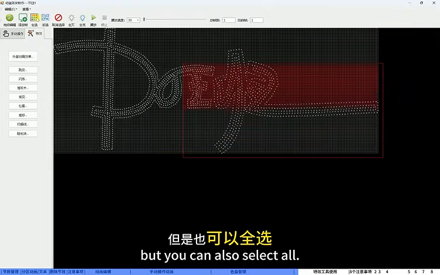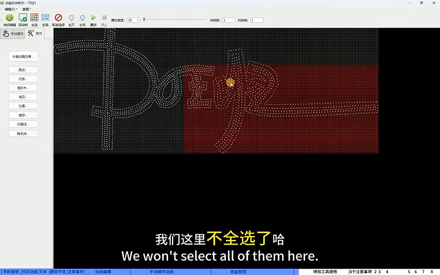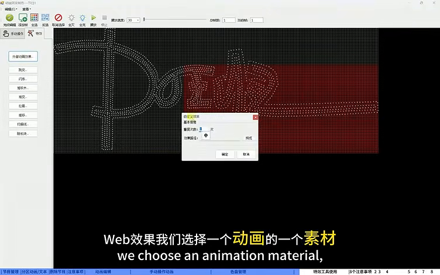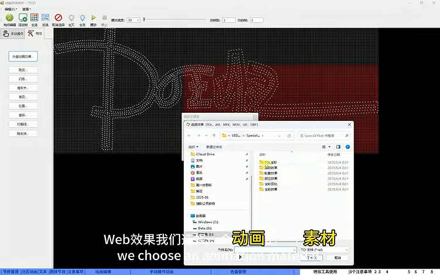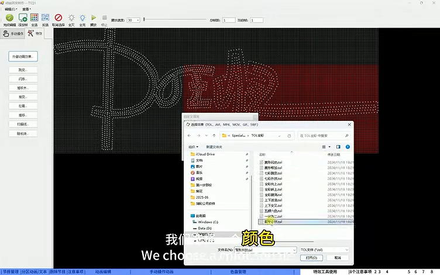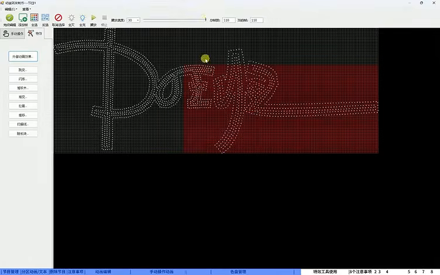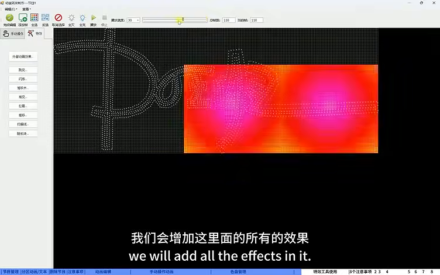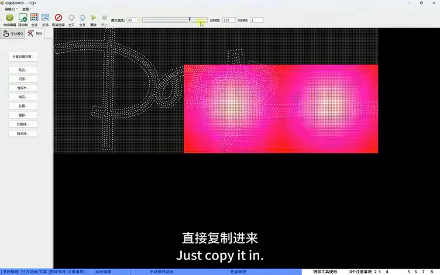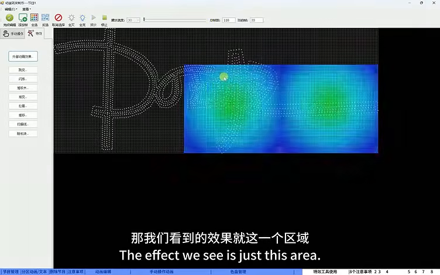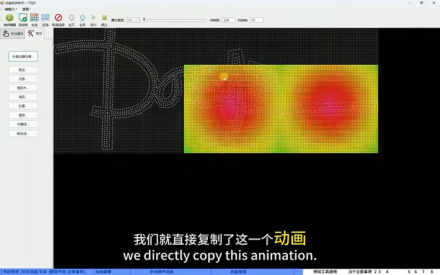But you can also select all. We won't select all of them here. Let's look at the drop effect. We choose an animation material, such as the T or L effect. We choose a color square. Confirm. At this time, we will add all the effects in it. Just copy it in. The effect we see is just this area. We directly copy this animation.